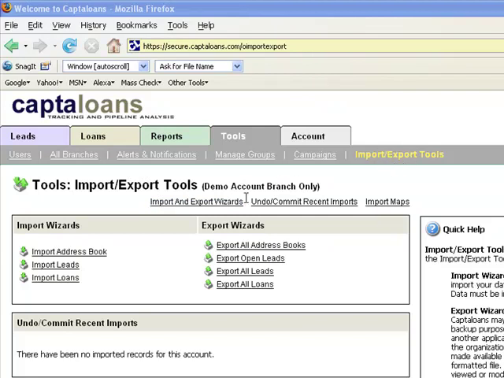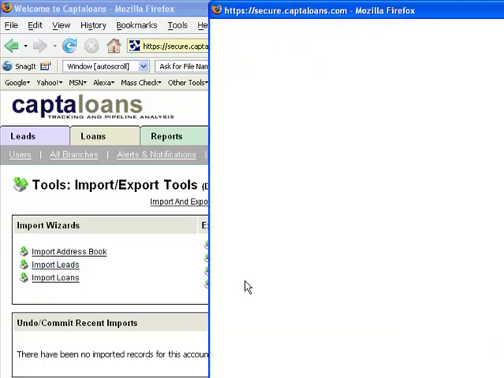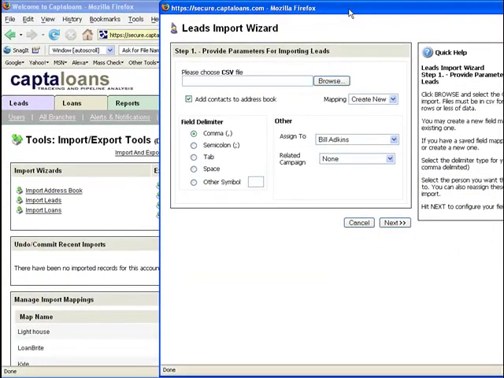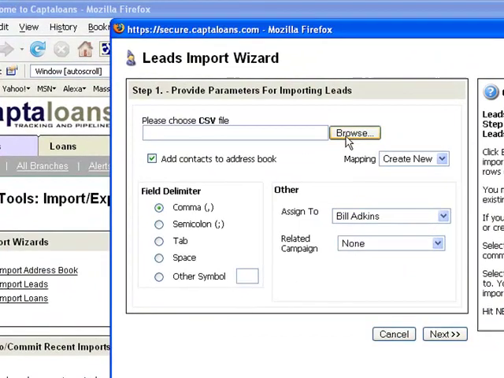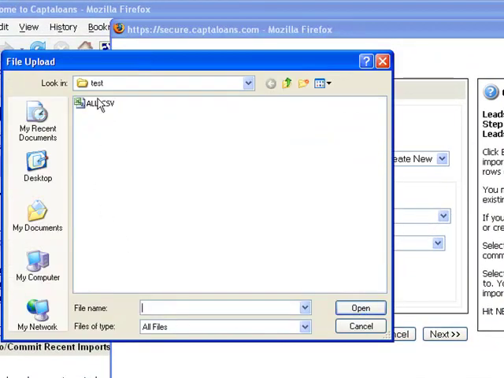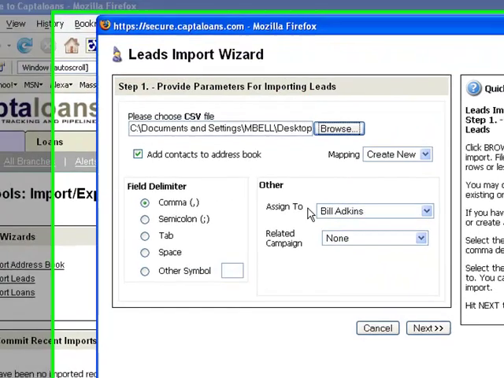So here in the import and export page, I have links to import leads or loans or populate my address book. If you click on the link, it'll launch the import wizard, and this will allow us to browse out and find anything that's in a CSV file format that we can import.